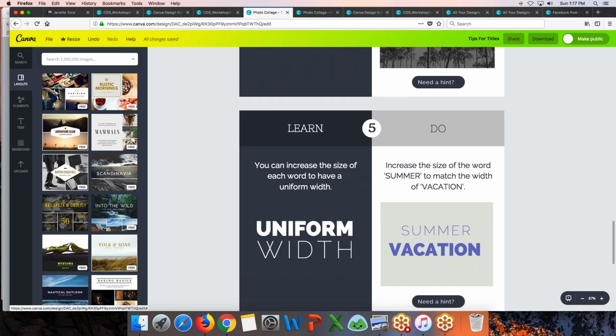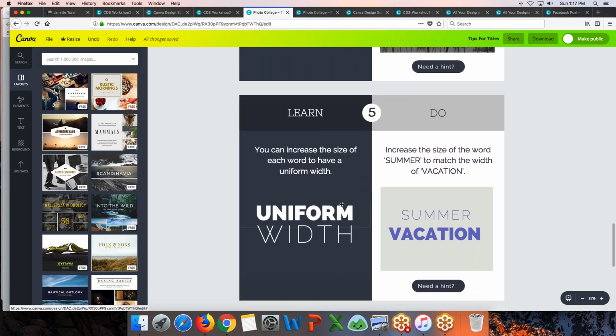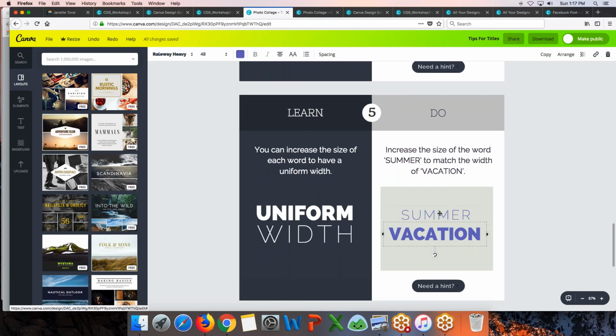And then you can increase the size of each word to have a uniform width. So, increase the size of the word summer to match the width of vacation. So, tingnan natin yung width nila. Pareho lang ba sila ng size? So, hindi pareho ng size. So, adjust muna natin para pareho ng size. Ayan. So, increase daw natin yung size of the word summer to match the width of vacation.